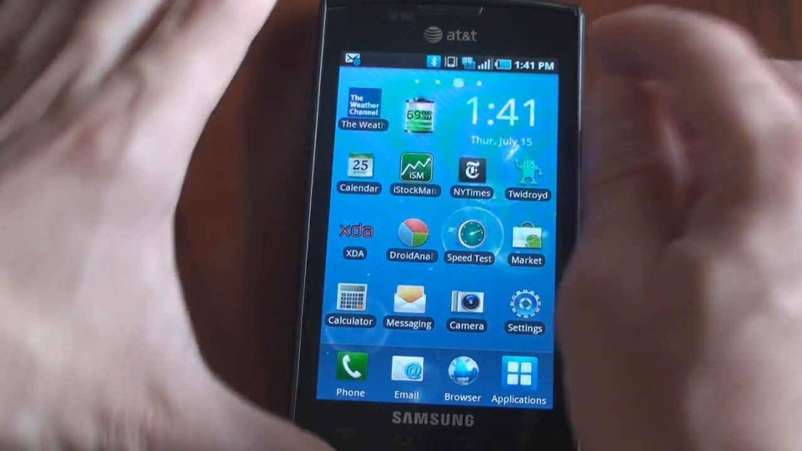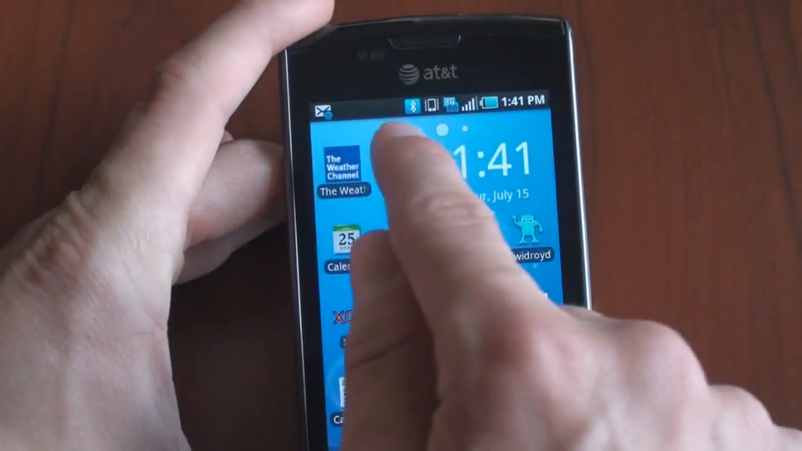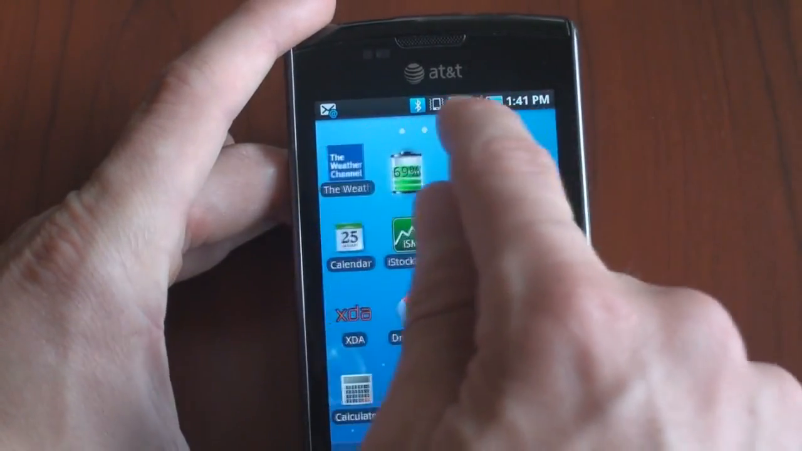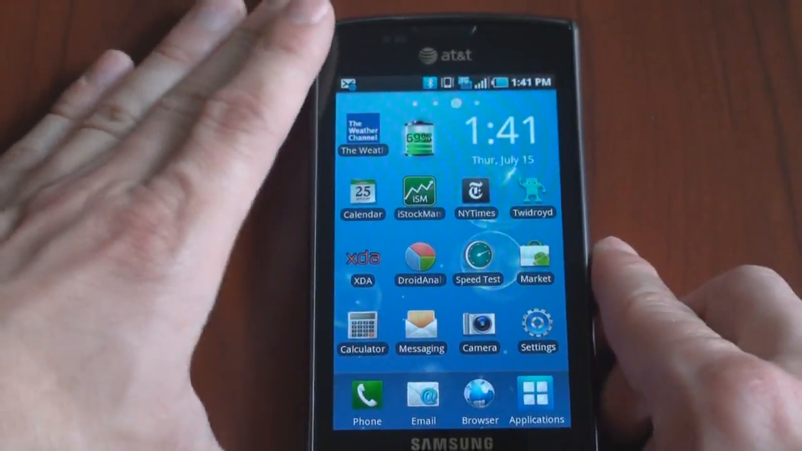to very easily with these dots along the top. So if I want to jump to the one on the left, I just quickly go like that. If I want to go to the one on the right. So really cool and easy way to navigate through your various home screens.